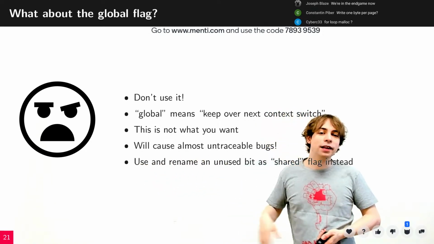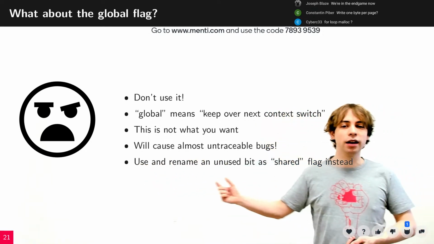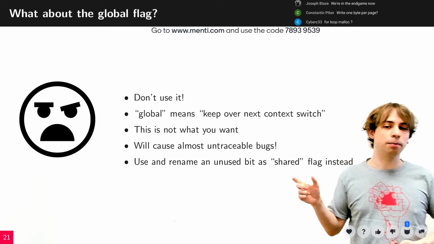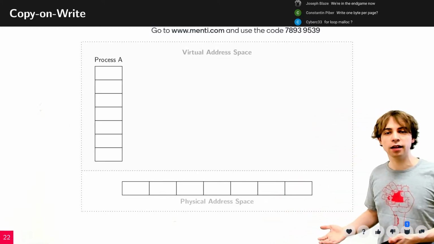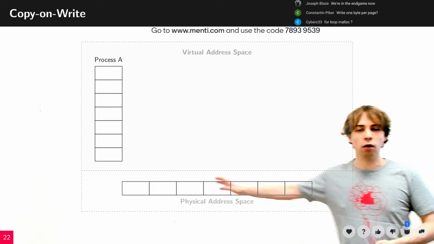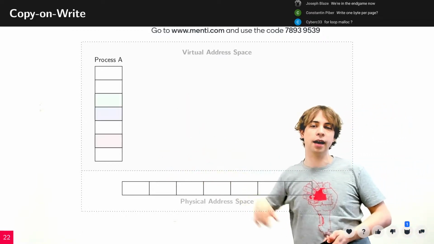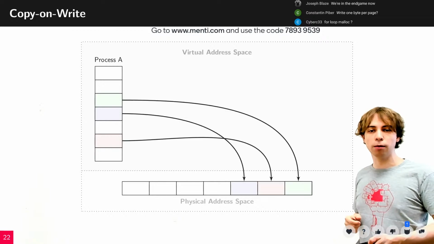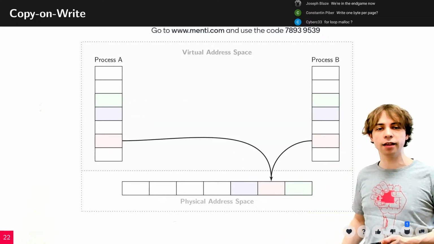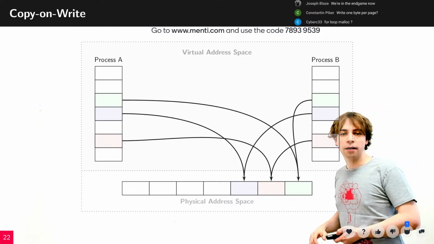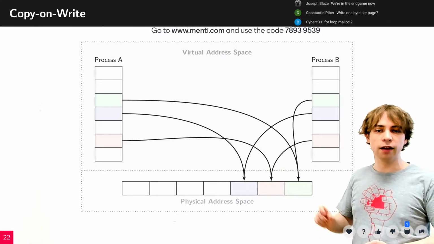Rather, use one of the ignored bits, rename it, use that as shared bit instead. Copy on write, just a quick repetition. We already had this in the lecture. We have our physical memory in pages. Process A has a lot of pages, maybe a green, a blue, and a red page. They are somewhere in the physical memory. We fork. Process B now needs the same pages, and they share these pages in the physical memory now.